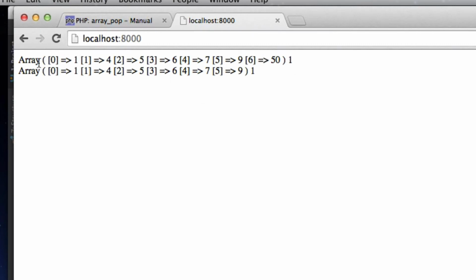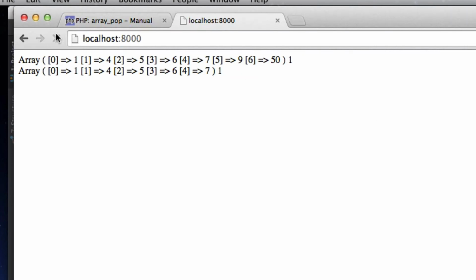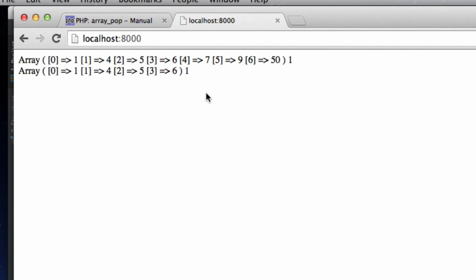Okay. So we've got 1, 4, 5, 6, 7, 9, and 50, all right? And then at this point, array pop gets executed. It drops that 50 off, so it's gone now. And to give you a sense of how that works, if we do it one more time, it should drop off the 9. And it does. I do it again, and it should drop off the 7. So we're left with an array of 4 elements, 1, 4, 5, and 6. And that's exactly what happens. So that's an idea of how some of these arrays work.